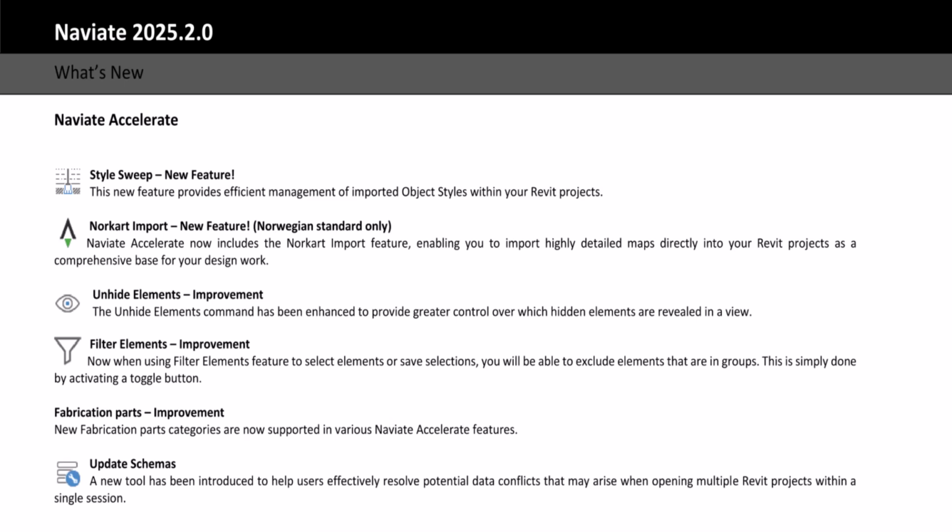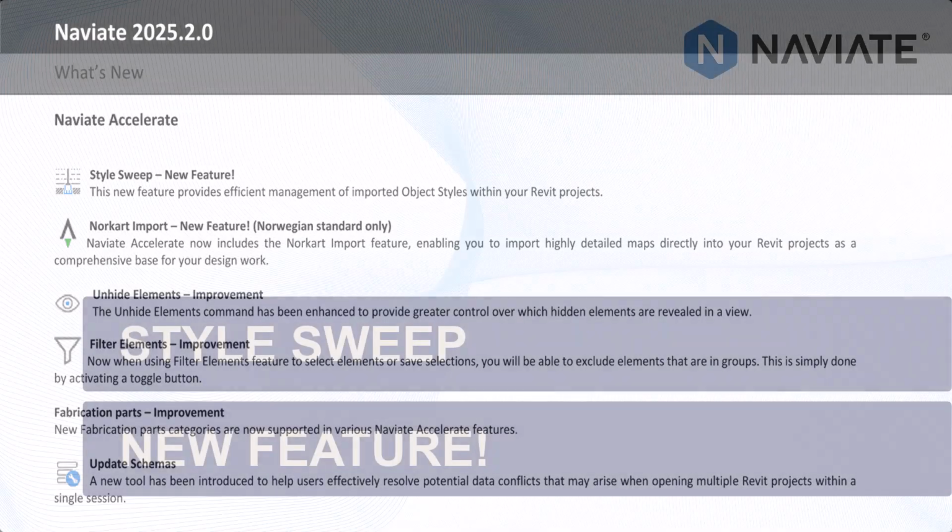We have two new features, our style sweep available in all regions, and Norkart Import. This is only available for the Norwegian standard. We have a bunch of improvements for Unhide Elements, filter elements, and we've improved various features to now support fabrication parts. We also have a new feature for updating the schemas. Now, let's dive in and see how these new features and improvements work.